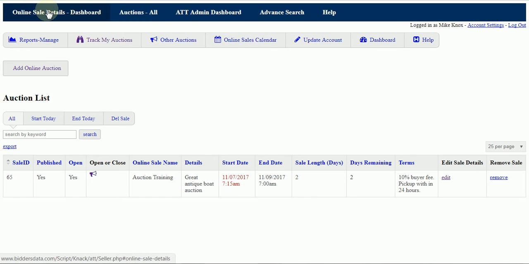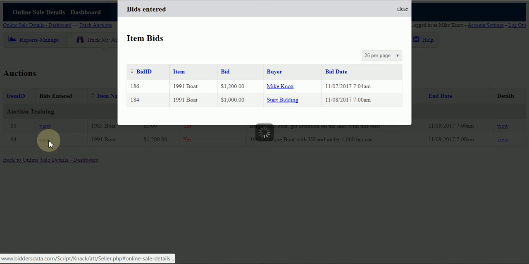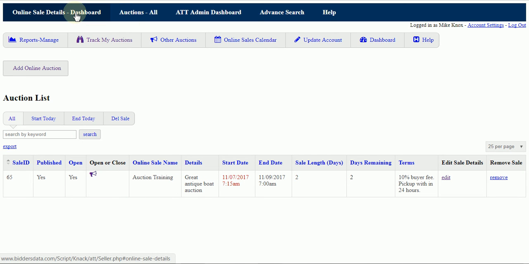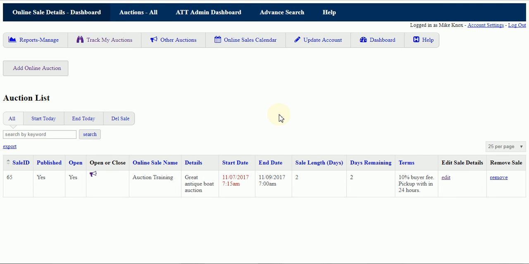To track your auctions and see what's going on, you can go into Track My Auctions. You can view the bids that have come through, and you can see who made the bids. To close your auction, go back to your dashboard and you simply open or close it. Change it to no. This closes the auction. So that's how you get started with your auctions.